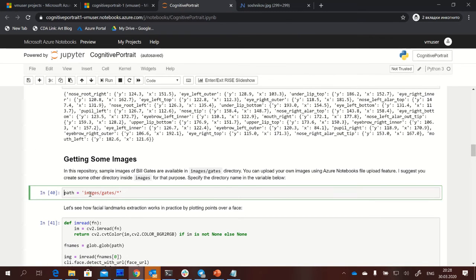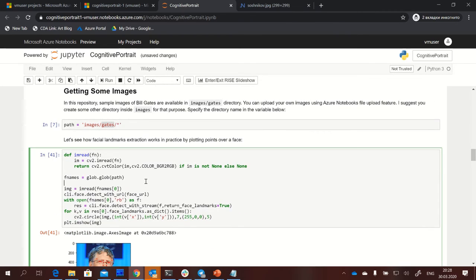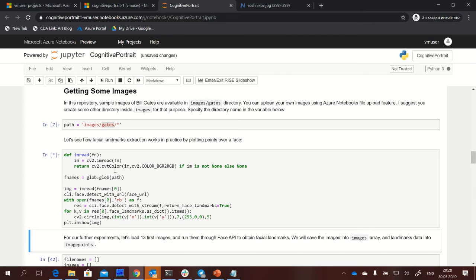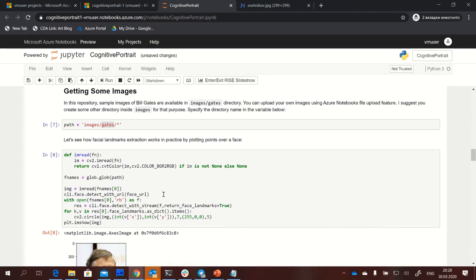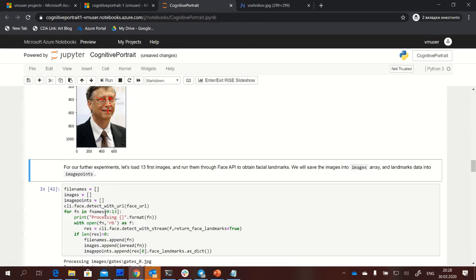So the directory here is images Gates, and if you upload your own, you probably would want to modify this path a little bit. So next thing what we will do, we'll take the first picture of Bill Gates, apply cognitive service, extract facial landmarks, and see how they look overlaid on top of the picture. You can probably see the red dots show the facial landmarks imprinted on top of the picture. So we made sure that everything in fact works and all points are determined correctly.